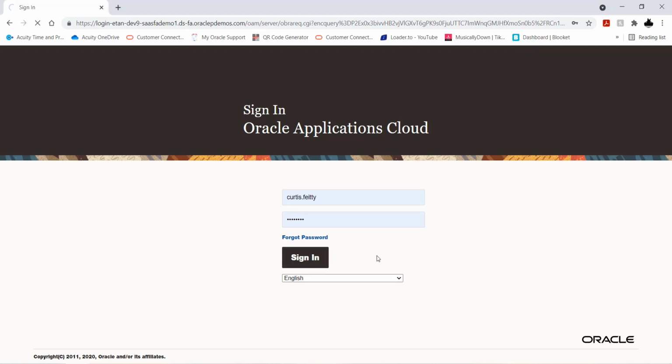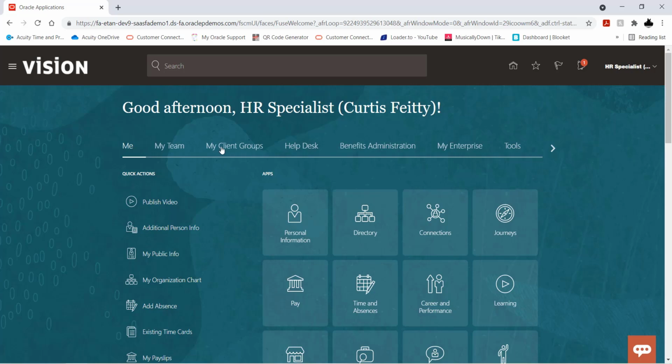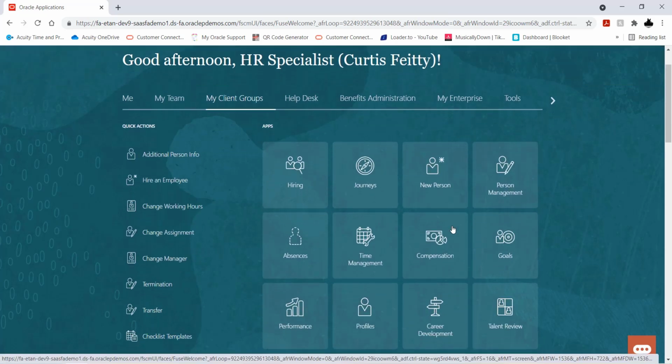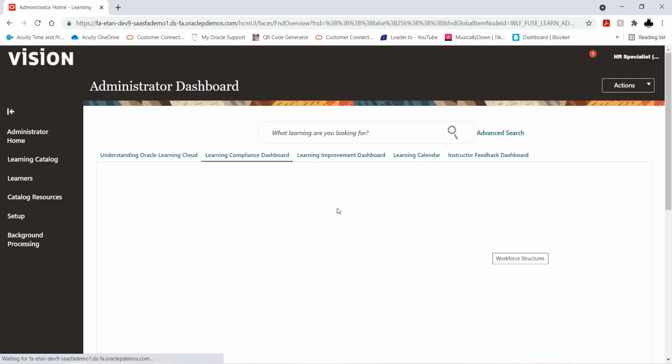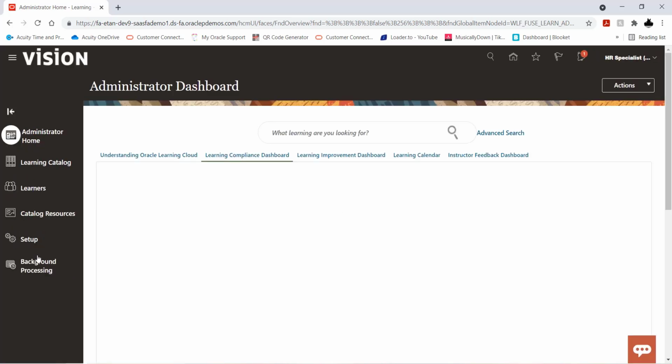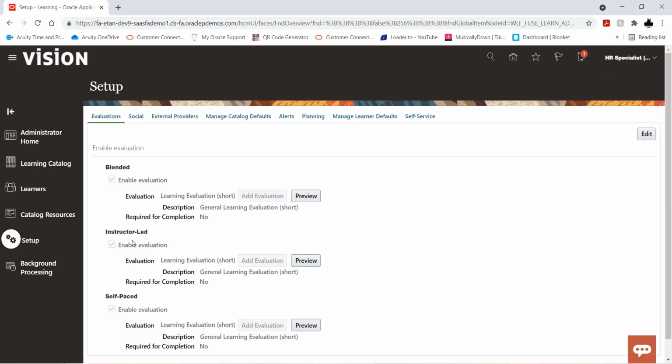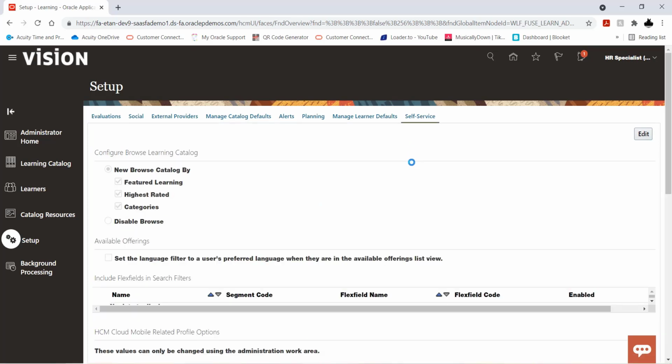Let's go ahead and sign in as a learning specialist, and we're going to go over to the administration area of Learning Cloud. I'm going to click on My Client Groups and come down here to Learning. And once again, as long as you have all the right permissions and the right roles, you should be able to do this. And then we're going to go over to the Setup area. Once again, the Setup area is this global area that affects pretty much every aspect of Learning Cloud. And we're going to go over to the Self-Service tab, which is the very last one in the top row.